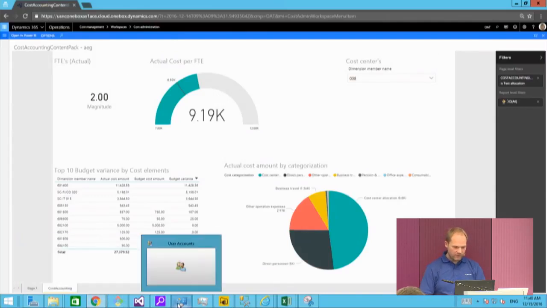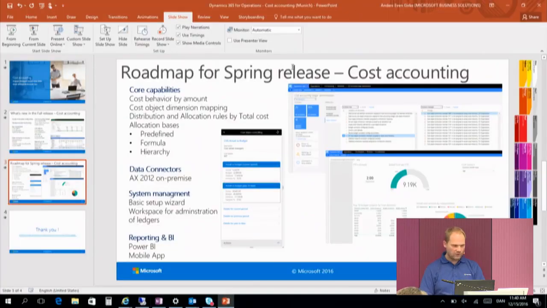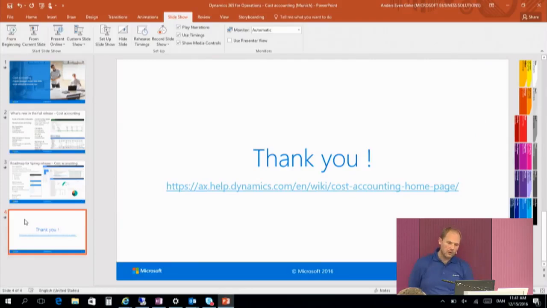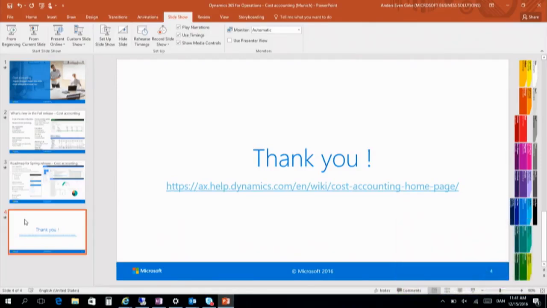So that was a brief run on cost accounting for the fall release. For the spring release, we have a wiki section available. There is a hands-on lab which goes through 32 exercises where you learn the basics of the fall release. And again, we hope to keep updating this wiki page with more information about how to deploy the new cost accounting.